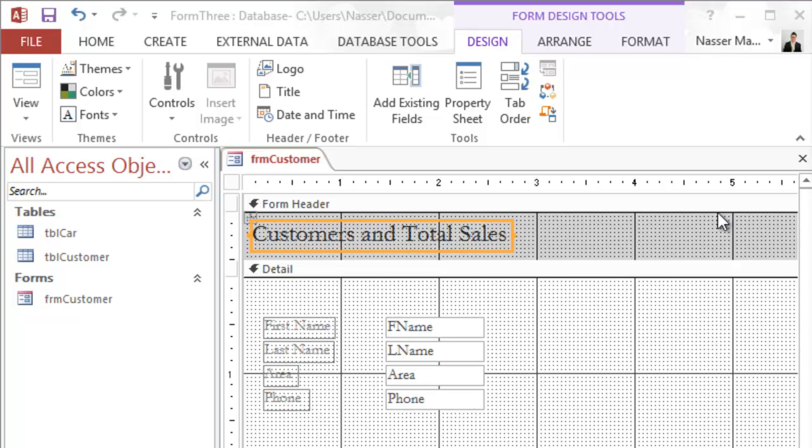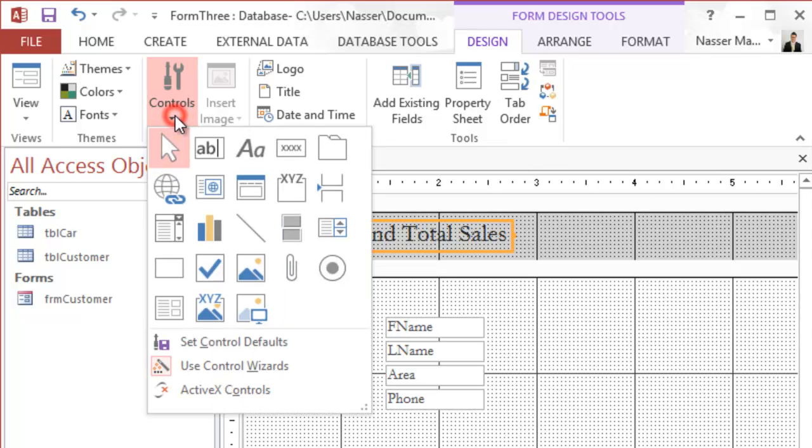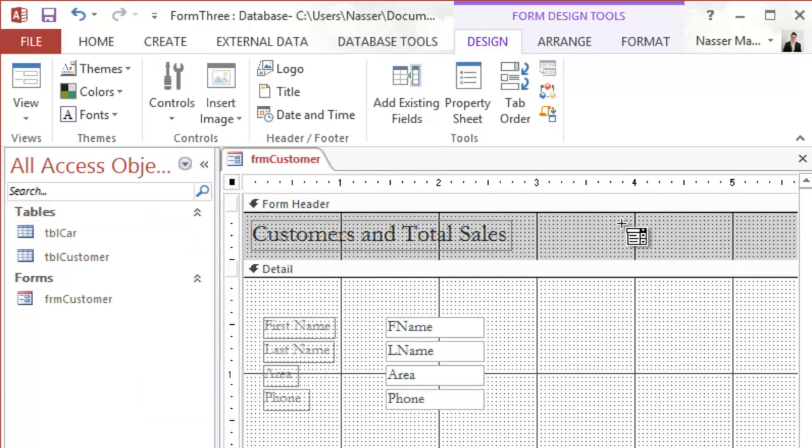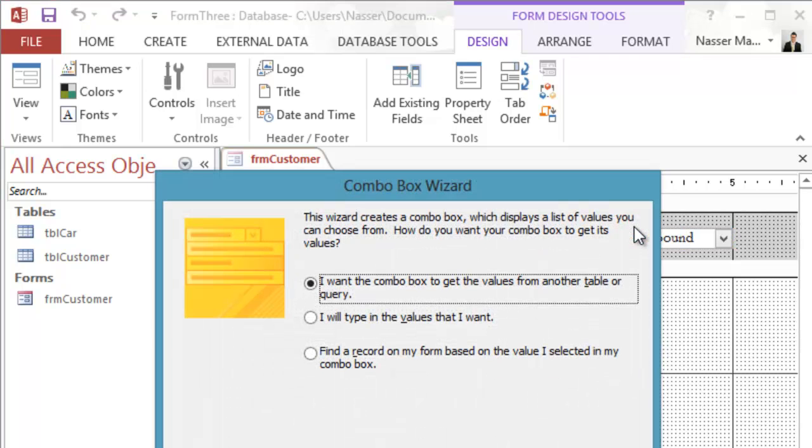But remember that I changed the source control. Will that make a difference? Yes, instead of seeing 2 options, you will see 3 options. Let's see what will happen. So I will go here and then click on combo box, and then in the header, you will insert the combo box in the header section. So I will come here and then click. Now I have 3 options, not 2 options.